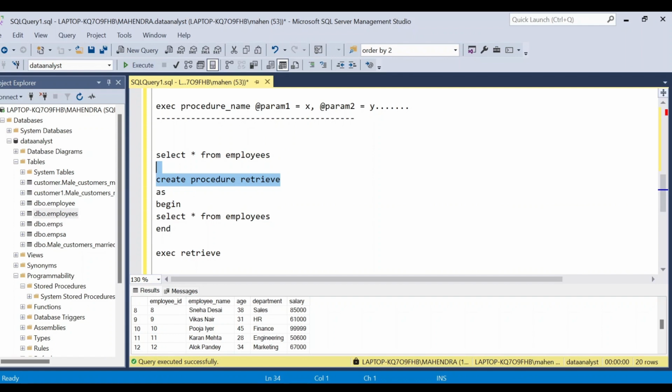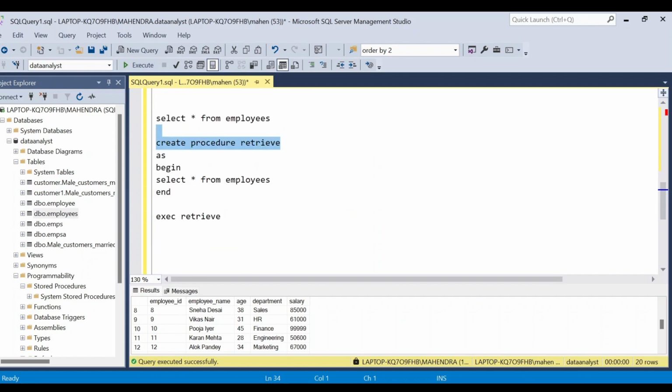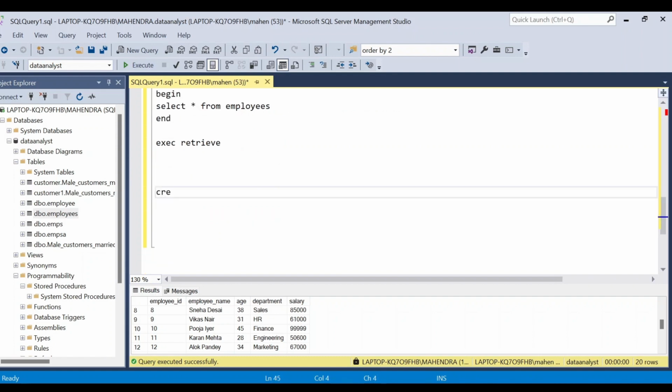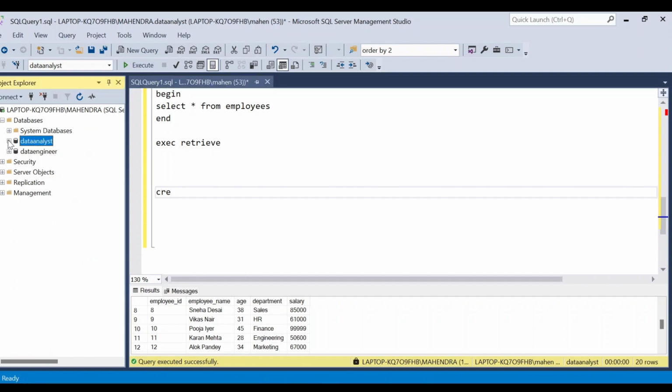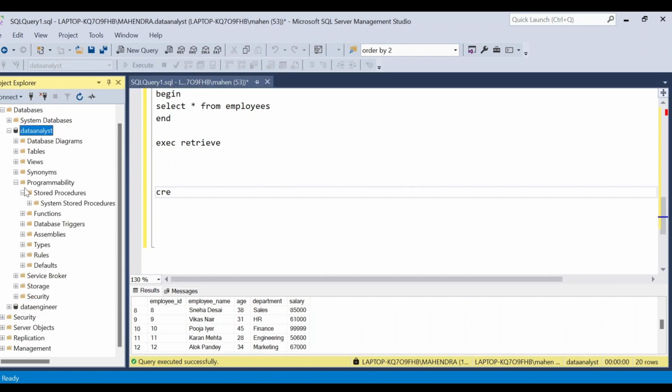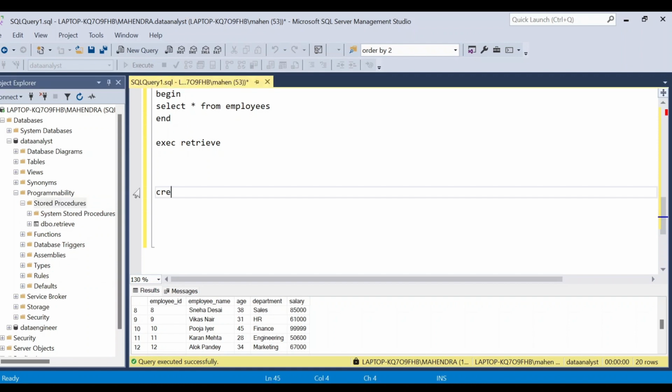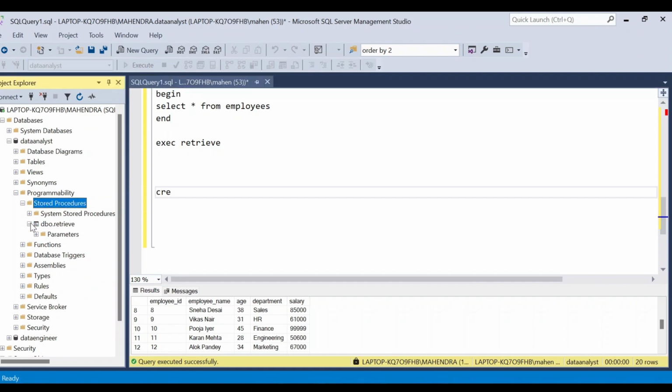But in order to retrieve the data on the basis of different conditions, as I mentioned before, we need to pass parameters. How can we pass the parameters? Let's see now. I'm creating one more procedure. If you go and check this database in Programmability, Stored Procedures, and refresh it once again, you can see this is the retrieve stored procedure we just created, but without any parameters. If I click on it, you can see there are no parameters. It returns integer, which means we didn't pass any parameters.